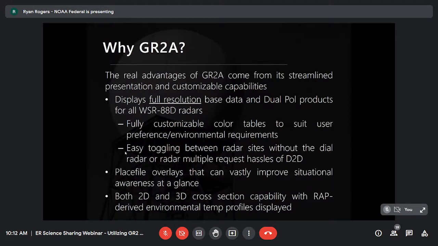So even in severe situations, obviously still using AWIPS D2D for warnings and stuff, but I will certainly have a GR window open concurrently with that. A quick glance at the situation is a little bit easier, at least for me, within GR versus the AWIPS counterparts.